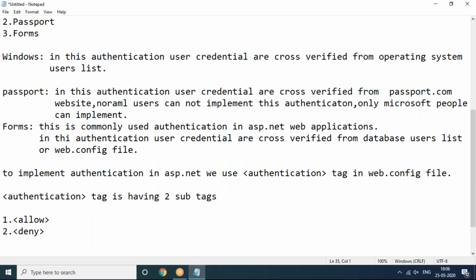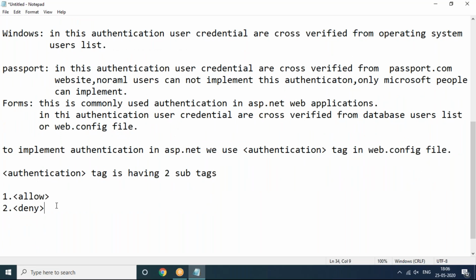Allow subtag can be used for the users you want to allow to access. Deny subtag can be used for the users you don't want to access. This is about allow subtag and deny subtag under authentication we have to use. Sorry, not authentication, sir. This is authorization. Sorry for that. To implement authentication in ASP.NET, we use authentication tag in the config file.